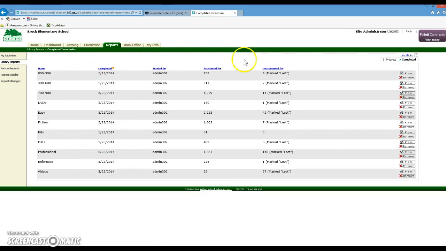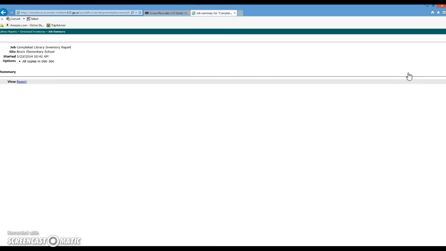Okay, and this is it. Here is a glance of all of the materials that we have in all of the sections of the Media Center. We have the date that it was completed, who it was started by, how many items are accounted for, and the unaccounted for items. And if we just want to view it or print it for our records, we could click on view and then click on the link that says reports.